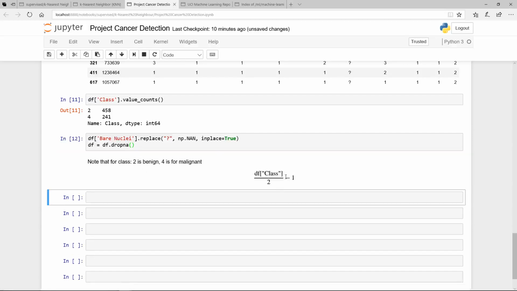Okay, that's better. So I'm going to take the whole class column, the whole thing divided by 2 and then less 1. If you take the whole thing divided by 2, that will convert it to 1 and 2, and if I less 1, that becomes 0 and that becomes 1. So that's what we're going to do right now.